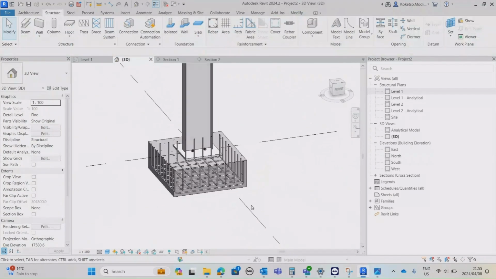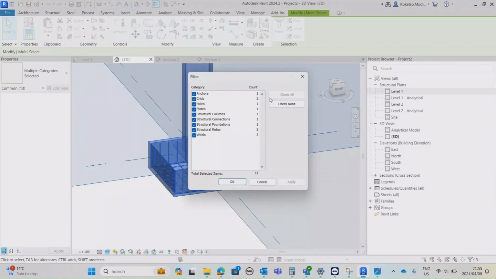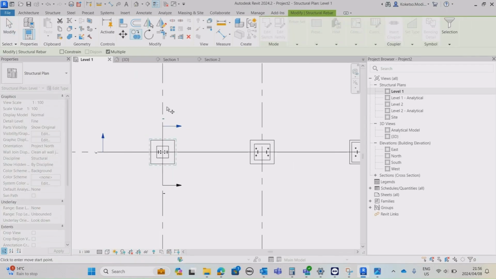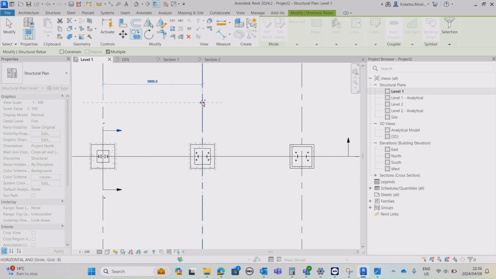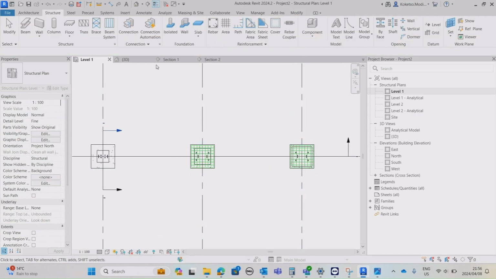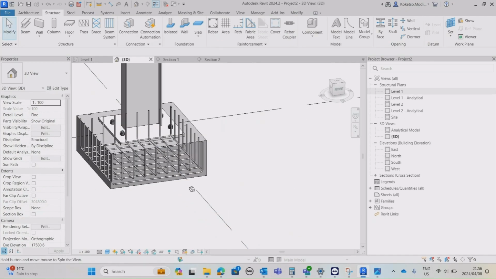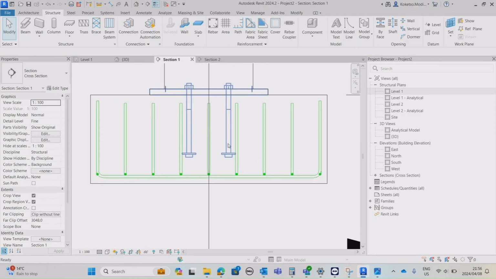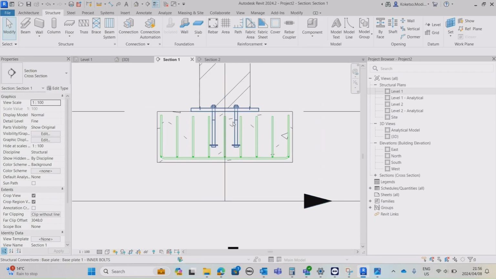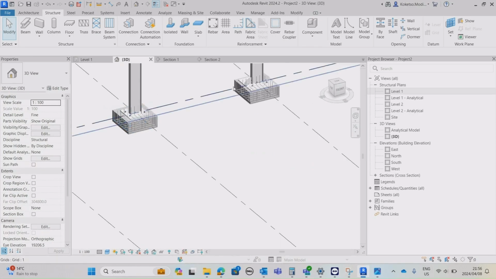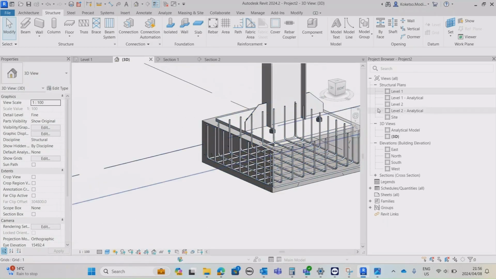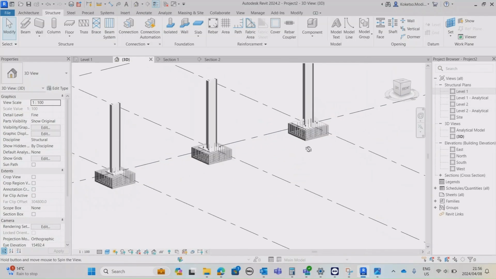And now I'm going to click everything, go to filter, check none, and then I'm only going to check structural rebar, and then go to level 1, and then I'm going to say copy, and I'm going to copy it to the other two bases because they are very much redundant. So as you can see, this is what we have. At least our bolts are not clashing with our rebar, and yeah, this is the basis of how you can generate the base plates in your Revit project.